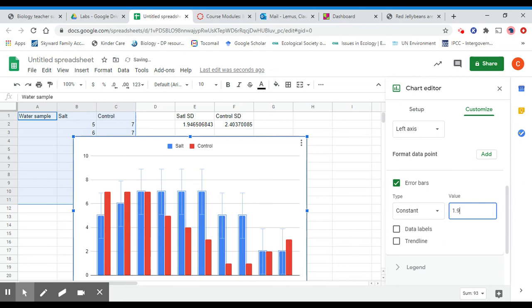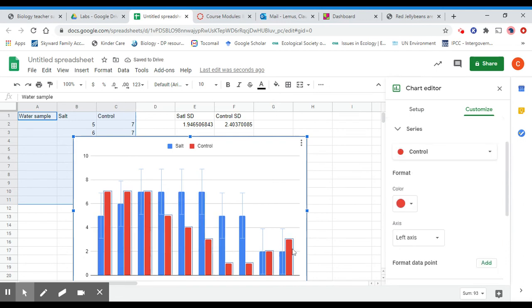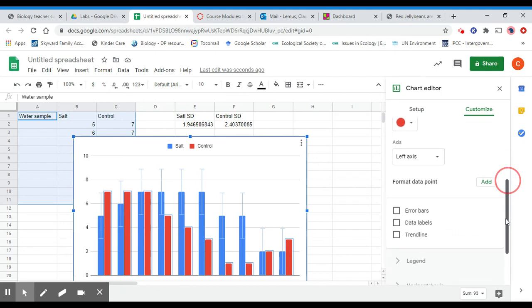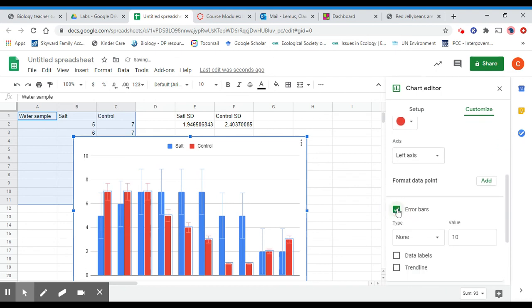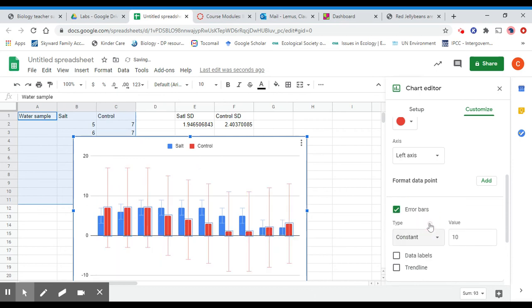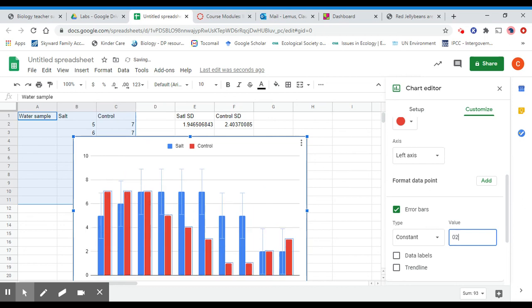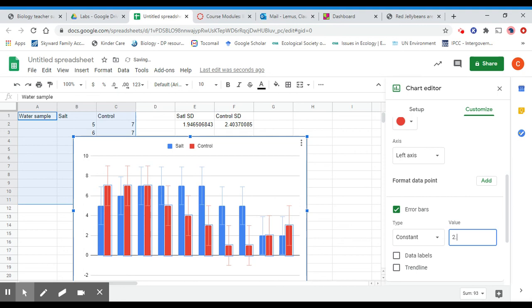And then I'm going to click on one of the red bars. Enter. Yes, one of the red bars. Now I'm in my control group. I'm going to scroll down. I also want error bars here. And I want to do it the same way. I'm going to choose constant. And I'm going to type in that the control was 2.4. Enter. Yep, they're there.